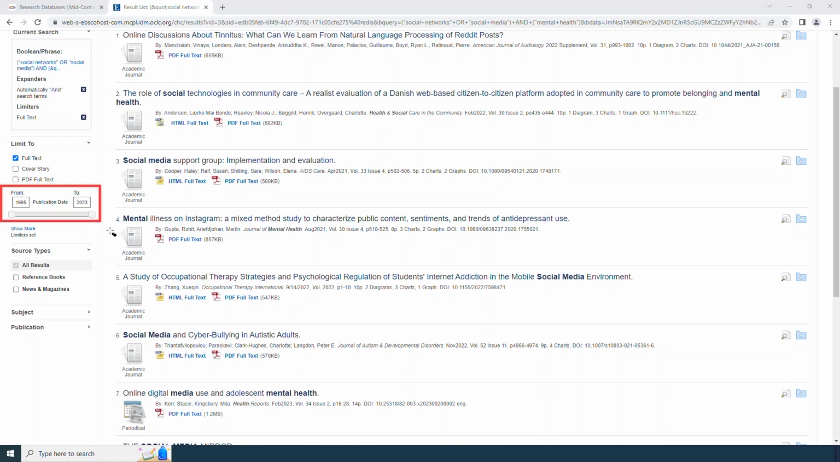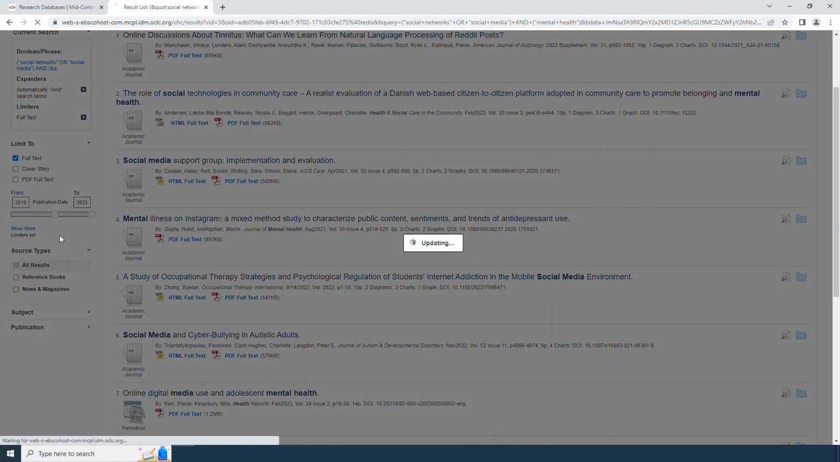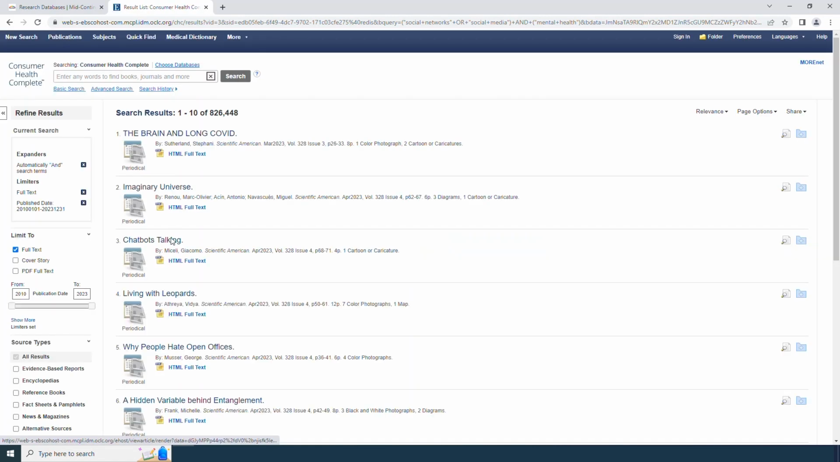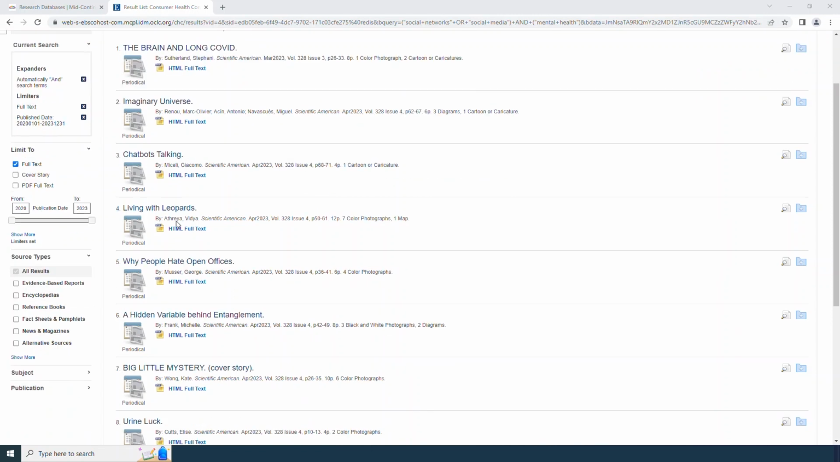Over here, I can use this slider to be more specific with the publication date. Right now it's showing me everything from 1995 to 2023, but I can enter my own year here to limit my search to only see more up-to-date publications. And I can use this slider as well if I only want to see articles or information from a certain time period. As you can see, my search results are fewer as I limit my search results using the slider.